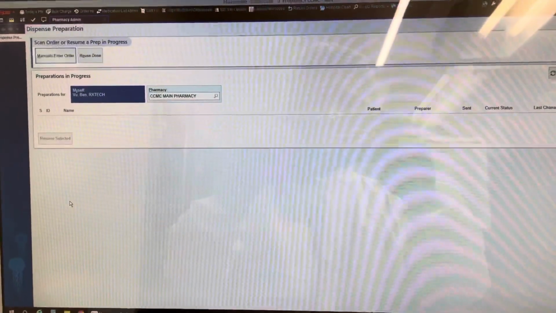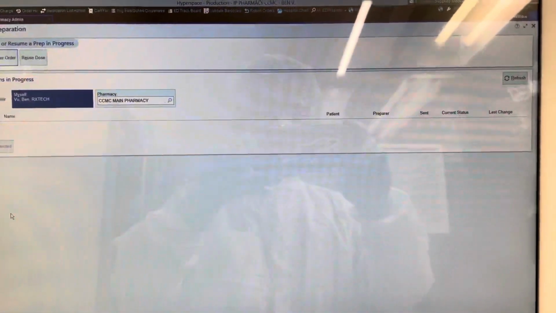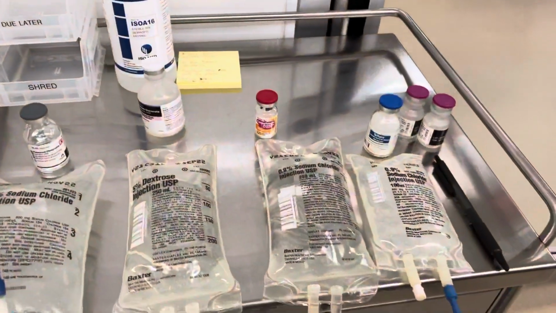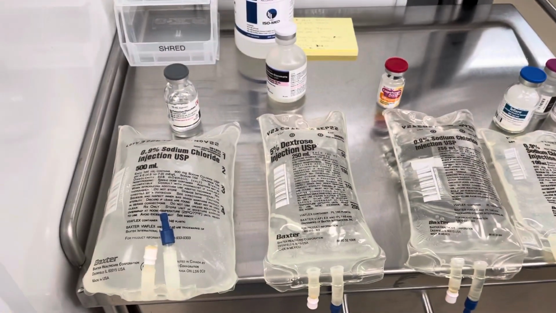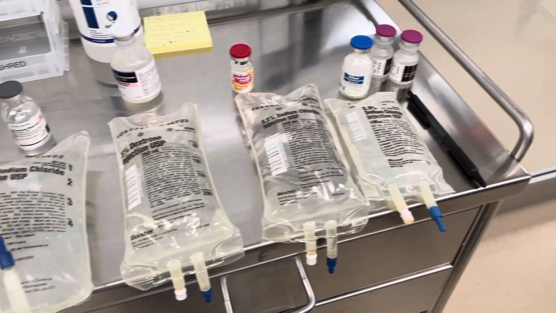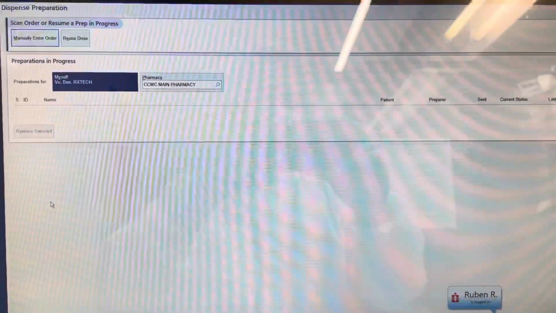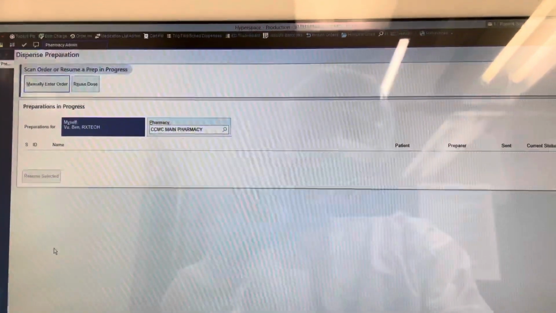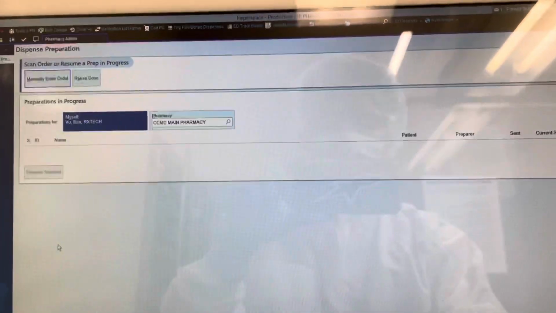So I printed out my labels. I'm not going to show you the labels because they have patient information on them, okay? But I know what doses I'm making now, okay? So I pulled all my vials, ready to go, and what I need to make, okay? So now what needs to be done is I start with a scan of the first item I want to make. So I'm going to go over here and use the scanner.